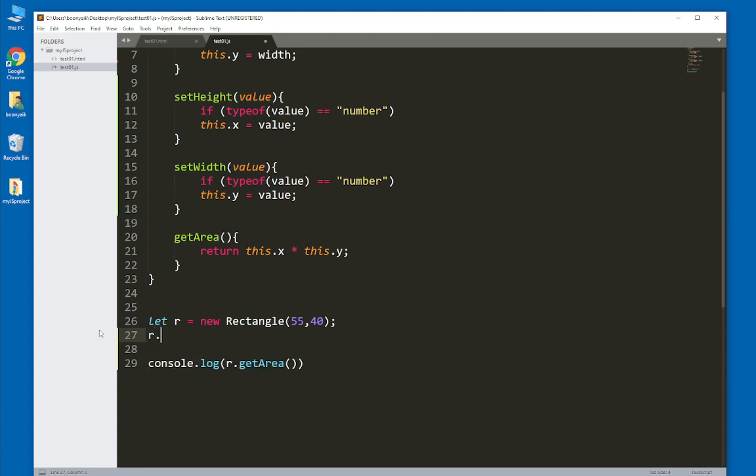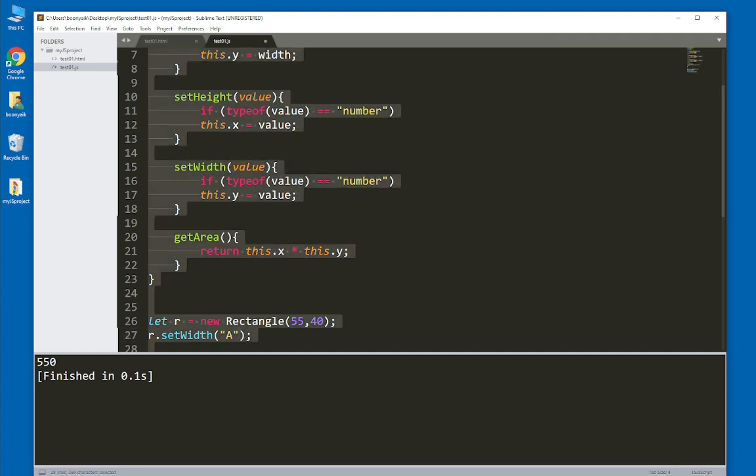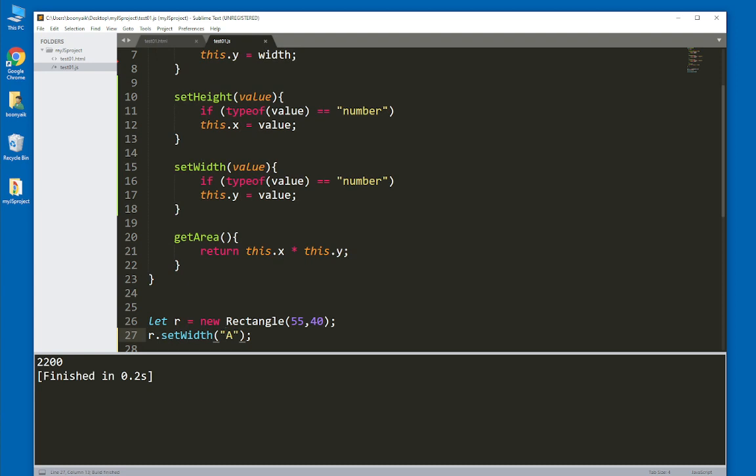So let me try. Let's set the width value to 10 and see if it will work. Yes, so we can change that. Now let's change it to an A. You can see that this A will not have any effect.